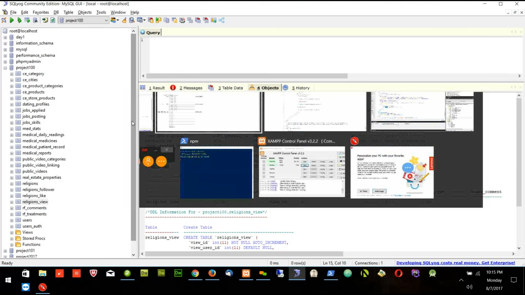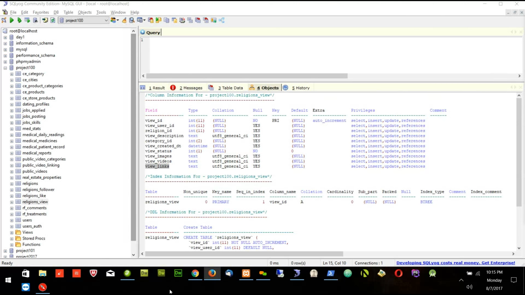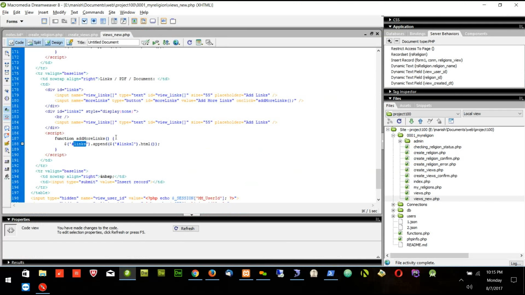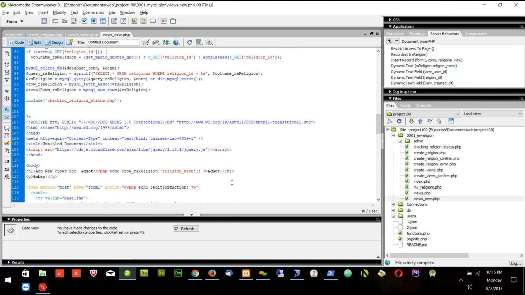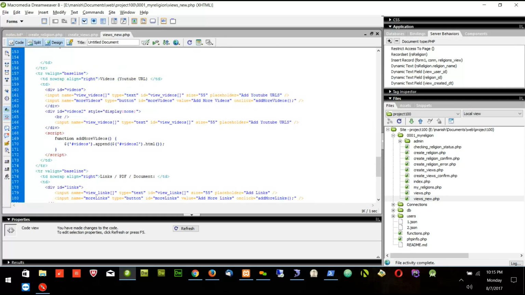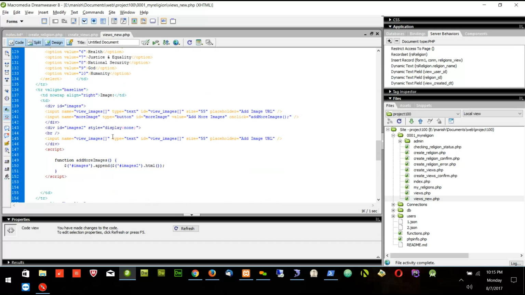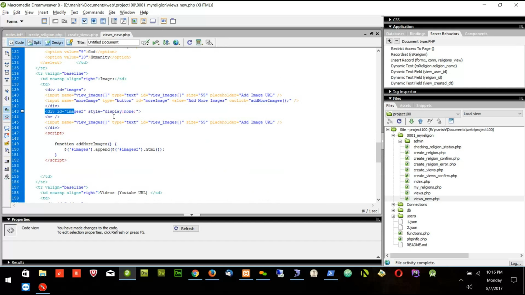Is this part clear? It's a little difficult because it's something new for you. You're writing code which you have not written before. So what I did, I added first the jQuery library. This is the place I added the jQuery library. Then I created the div tag with image ID, and I created the input box with the view images, and I created a button with add more images function, and I created another div tag which is display none. That means it should be hidden from the users.